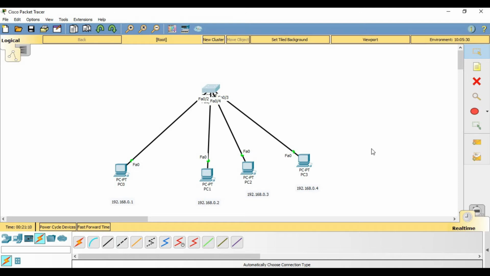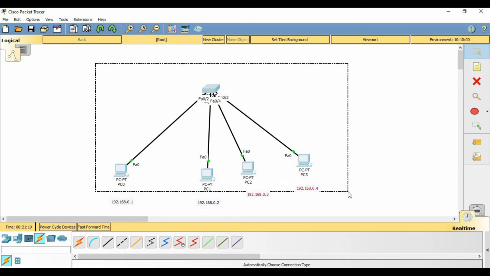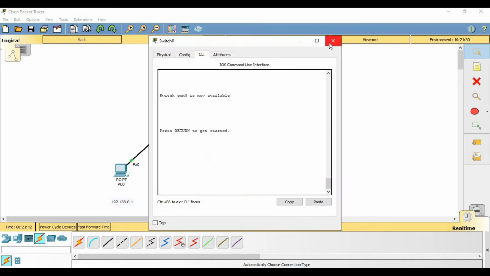VLAN stands for Virtual LAN. Suppose we have this scenario where we have one switch with four PCs connected to it, forming a single LAN. With VLAN, we can divide this single LAN into multiple virtual LANs, and each virtual LAN will be separate from the others. They won't be able to communicate with each other. To do so, we need to create some VLANs here.